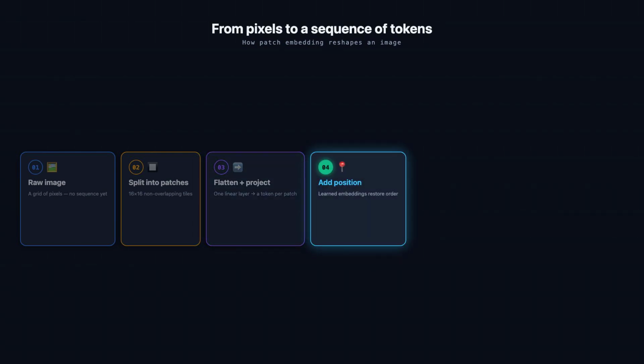Finally, because attention itself is order blind, we add a learned position embedding to each token. Now the model knows which patch sat top left and which sat bottom right, and a special classification token is usually prepended to gather the whole picture's meaning.